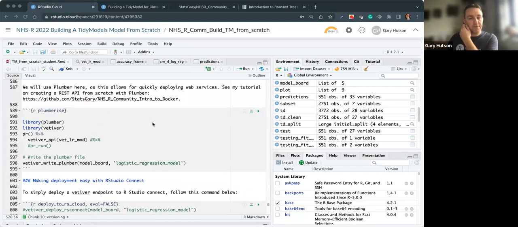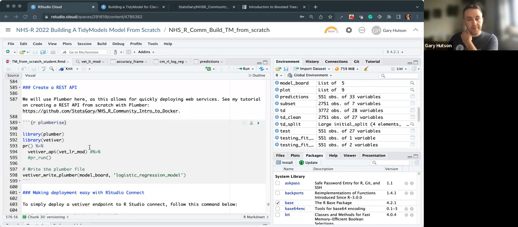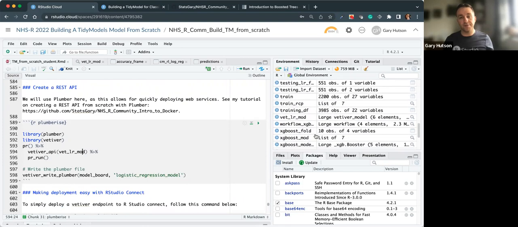How do we push it out to an API? This code should be completed for you already, but I'm going to run it here. I'm going to bring in Plumber and vetiver. Again, Plumber should be on the list of prereqs. If it's not, can you install it, please? Then we're going to write our vetiver API using the model objects that we just created, and we're going to run it in this browser.